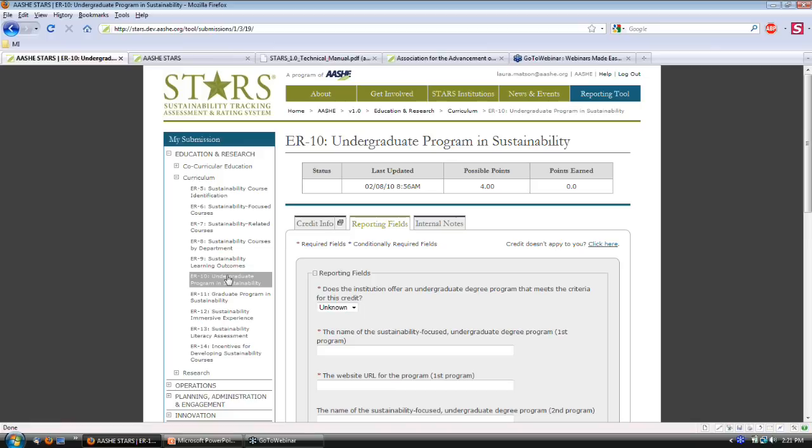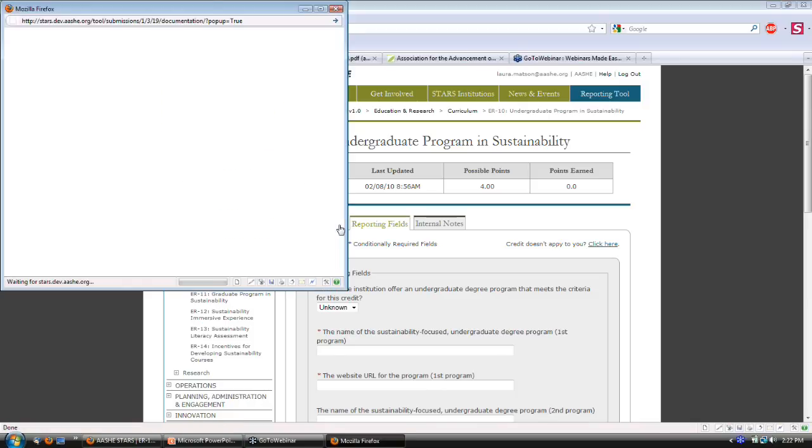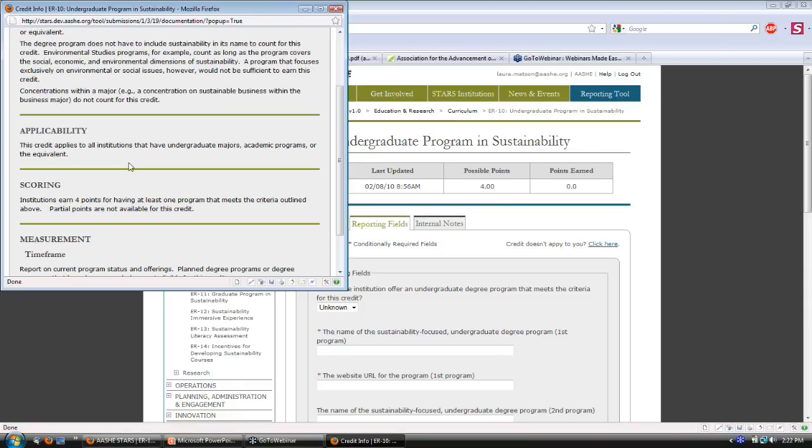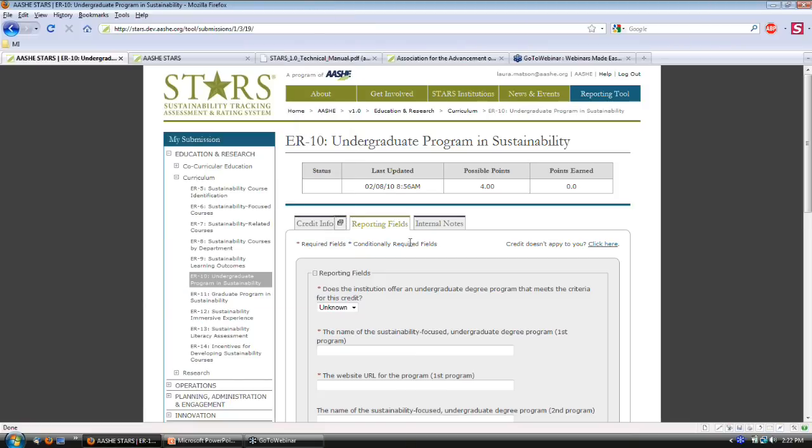Now this credit, if you're looking at this and saying undergraduate program in sustainability, I don't have any undergraduate programs, or my institution is purely a business school, we only offer an MBA degree. If you look at this credit info, it pops up in the applicability section here, says this credit applies to all institutions that have undergraduate majors, academic programs, or the equivalent. So you're thinking, oh, this credit doesn't apply to me. I couldn't possibly earn this credit. We don't offer those programs.